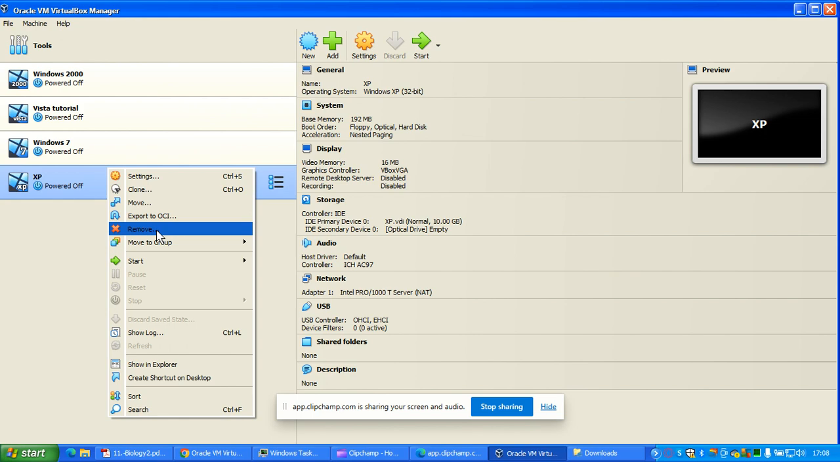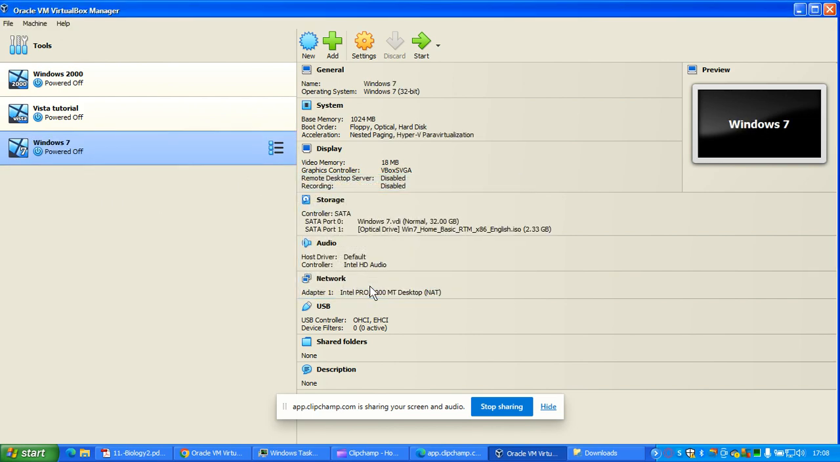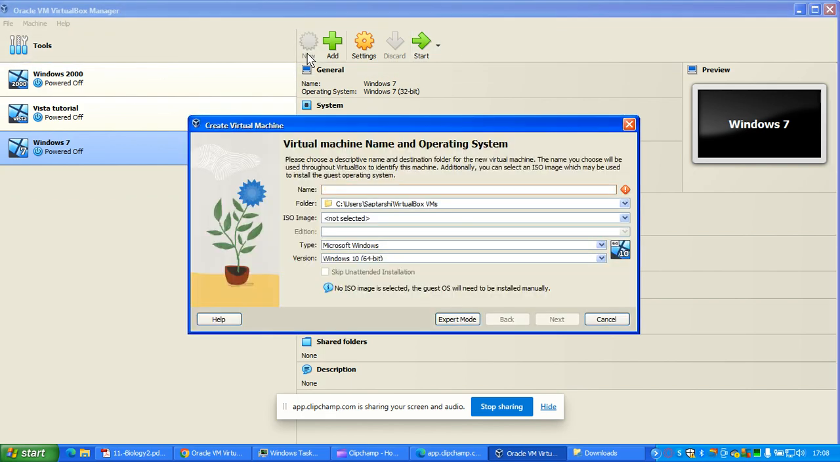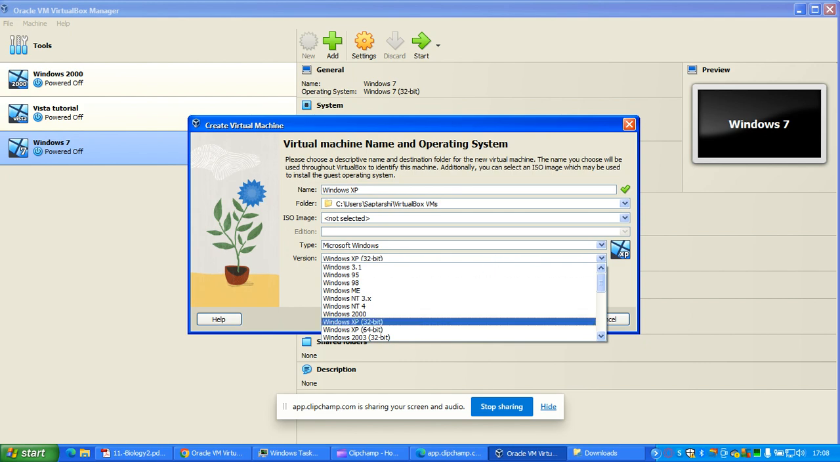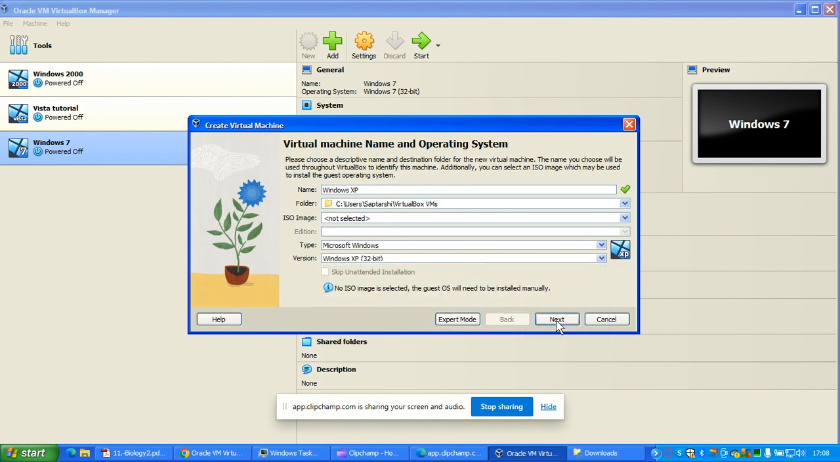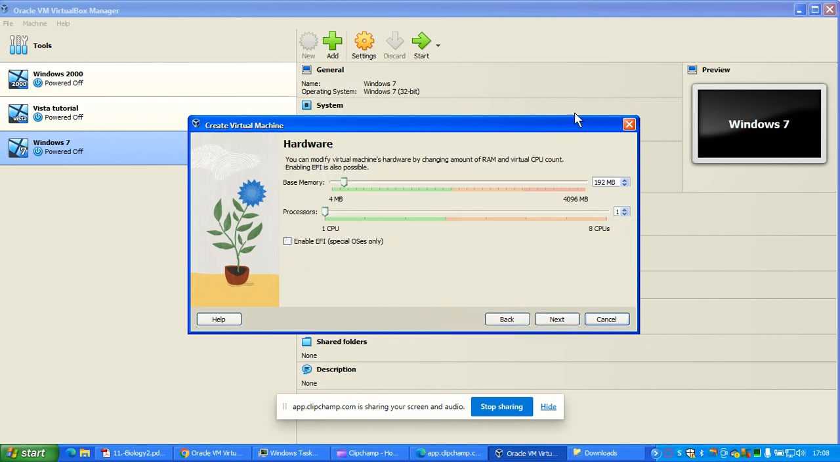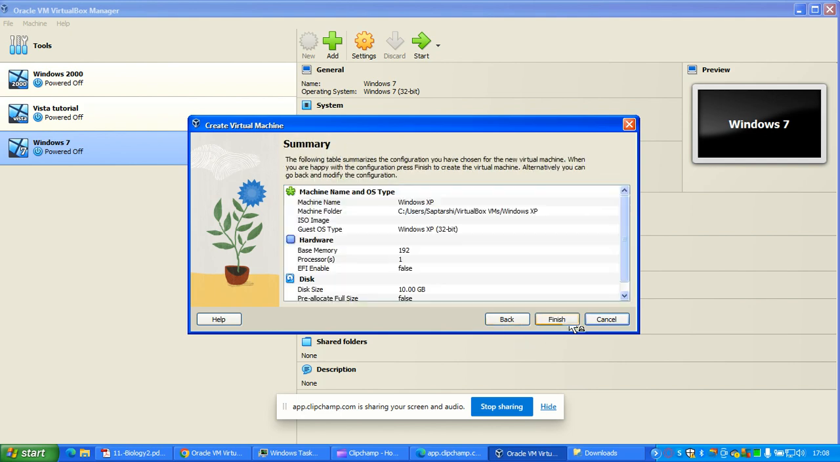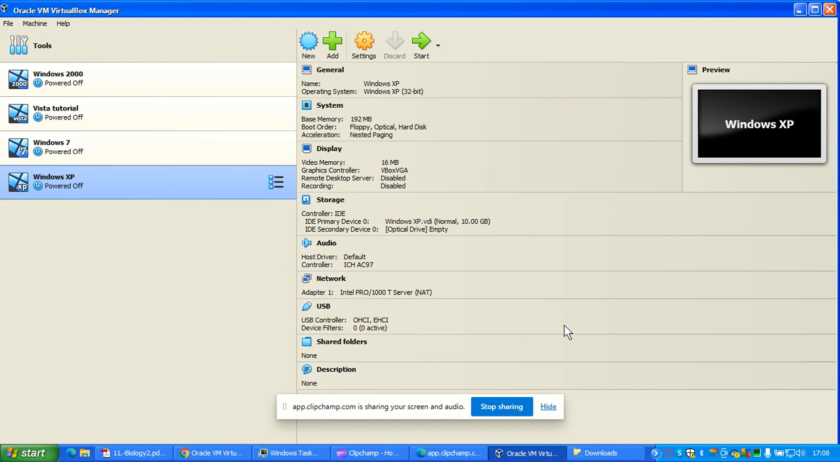I already have one Windows XP system here, so I'm deleting this. Okay. Now clicking on the New button, VirtualBox asks for machine name and operating system. Name is Windows XP. Operating system is Windows XP 32-bit. That is what I have. Click on the Next button, then hardware. Whatever they have selected is what they advise. Okay, virtual hard disk, click on Next, summary, Finish.